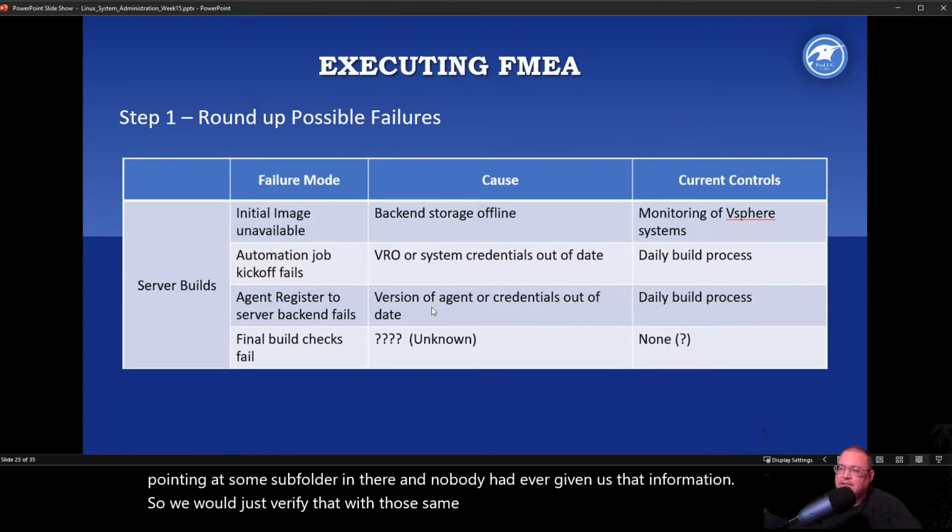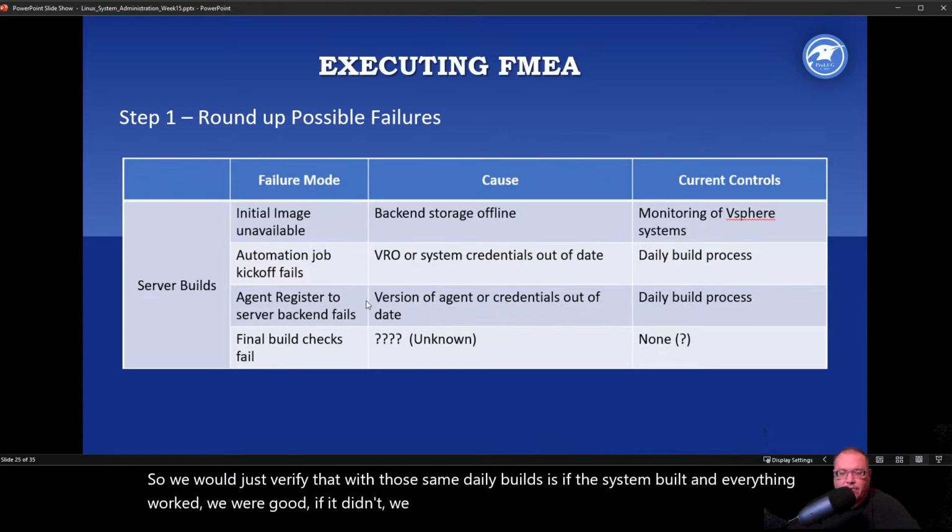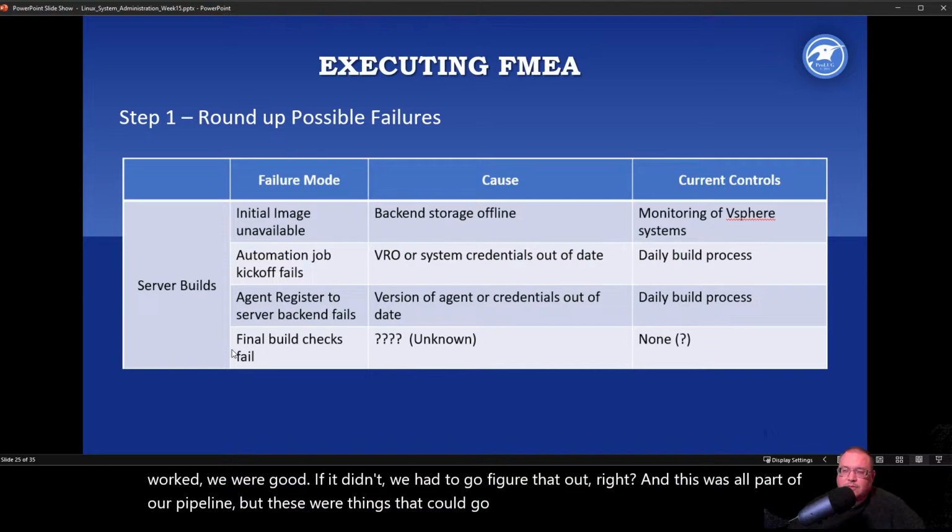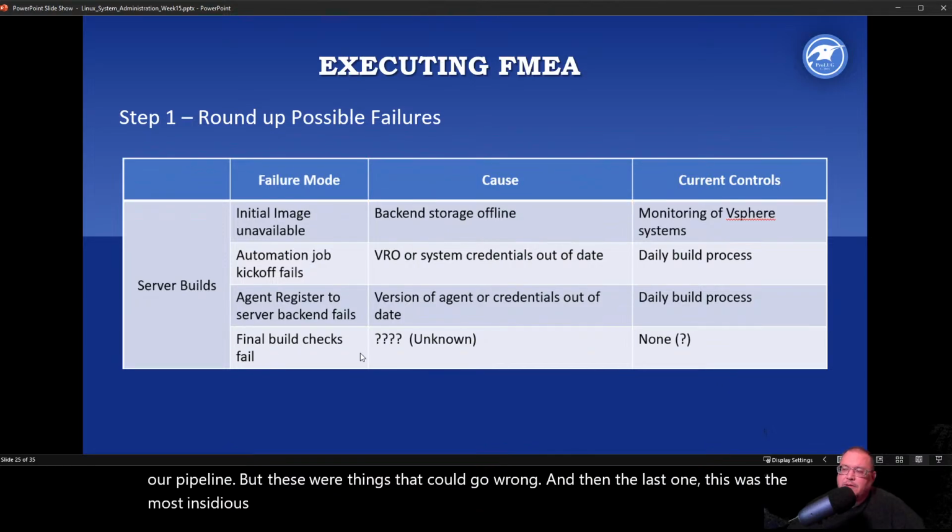As if the system built and everything worked, we were good. If it didn't, we had to go figure that out, right? And this was all part of our pipeline, but these were things that could go wrong. And then the last one, this was the most insidious one: final build checks.